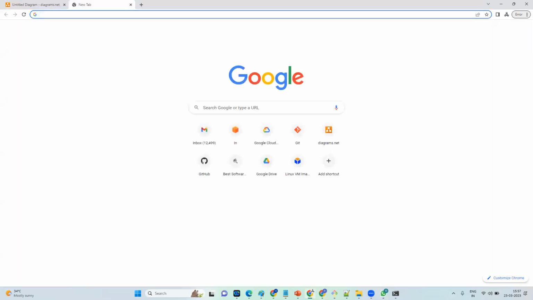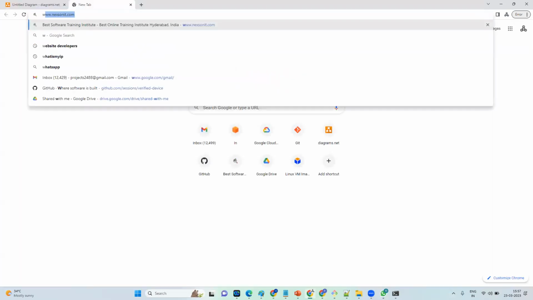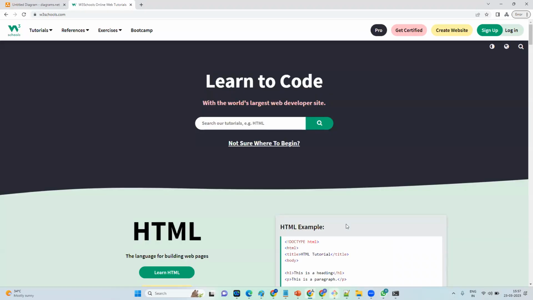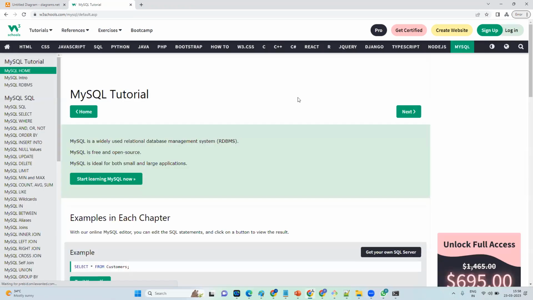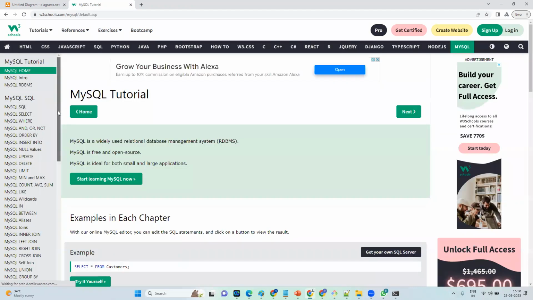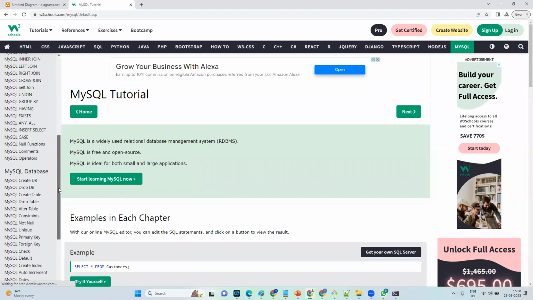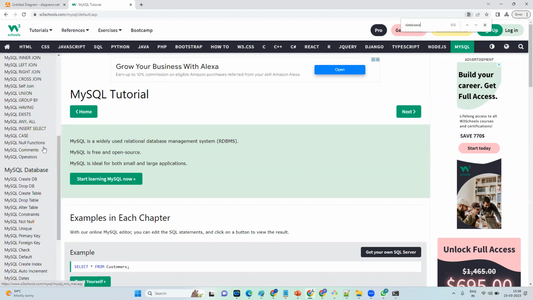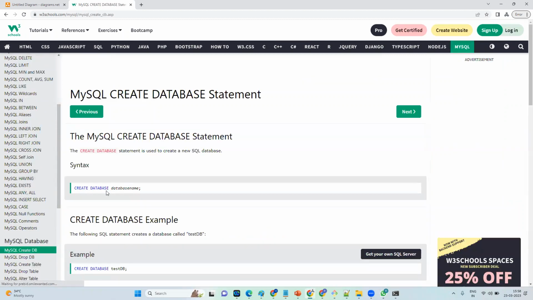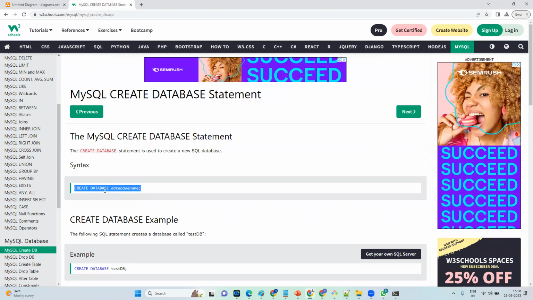What's the site? The site named w3schools.com. Go to w3schools.com, and here you have tutorials: database, MySQL, server side, learn MySQL. Here you have a lot of commands and a lot of information about MySQL databases. So what is the command to create a database? MySQL create DB. Create database, some database name. This is the command to create a database.